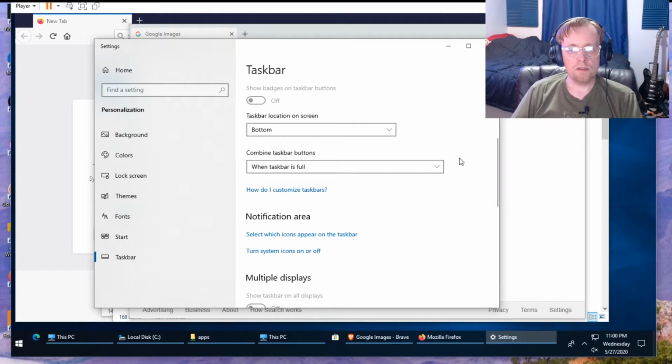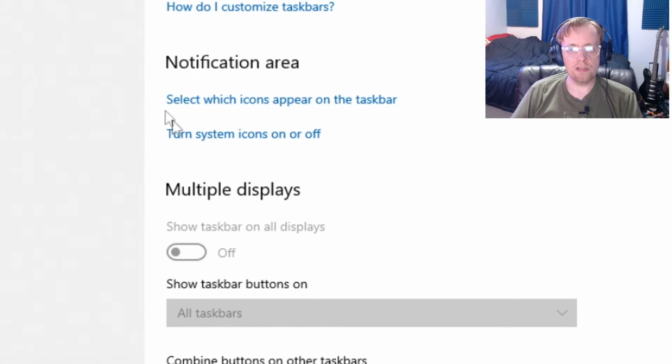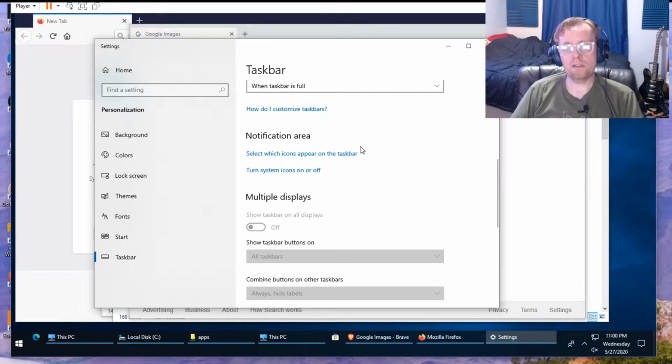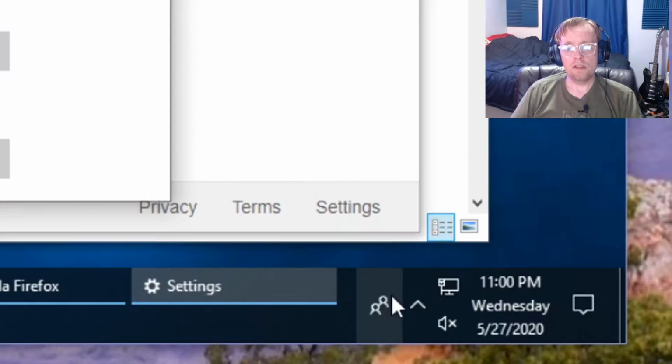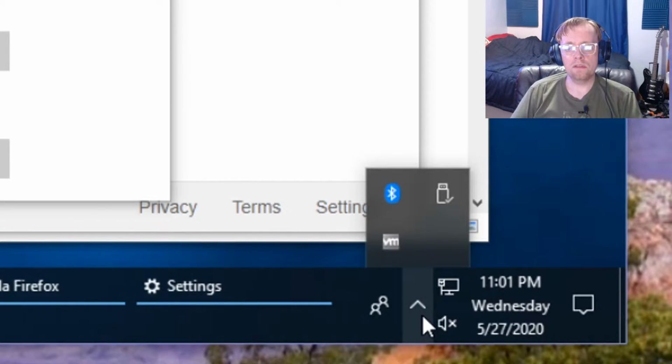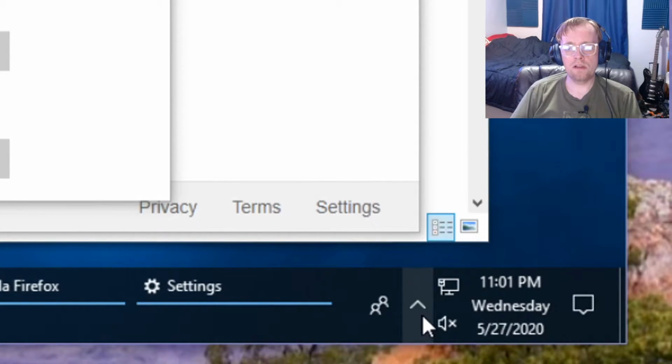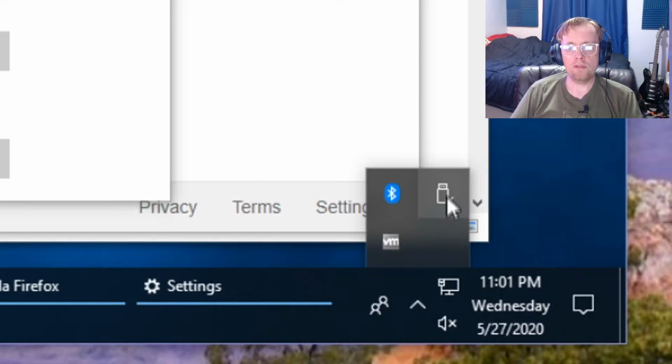Screw that. The next thing is notification area. I don't know why they call this a notification area, because it's actually called the system tray. And they started hiding these things back in Windows XP. See this stupid little up arrow? It's all derpy and dumb and hiding things. Like, what if I want to unplug a flash drive or do my Bluetooth? Or see what the status of whatever that thingy is.